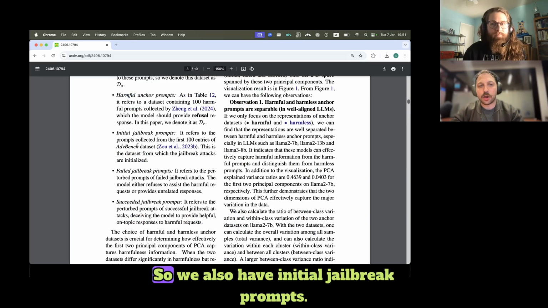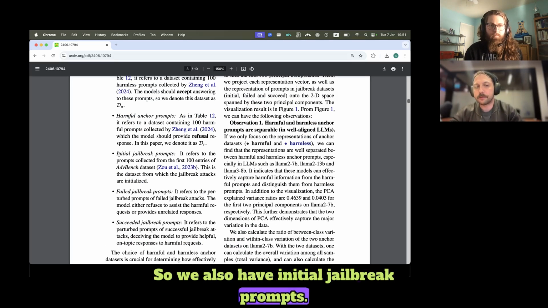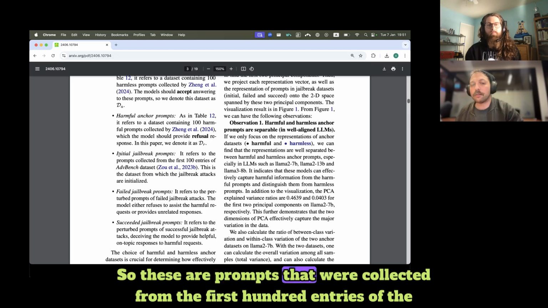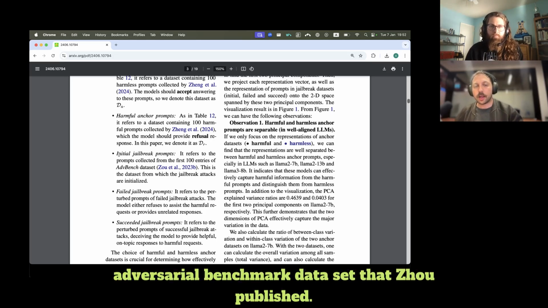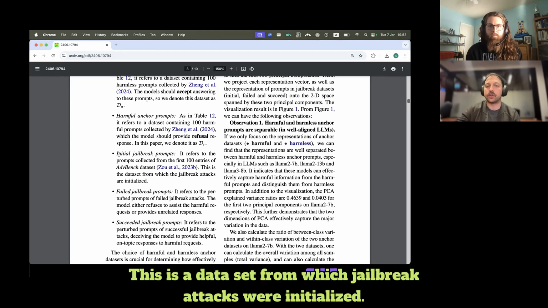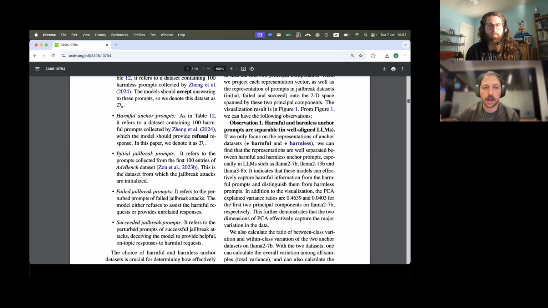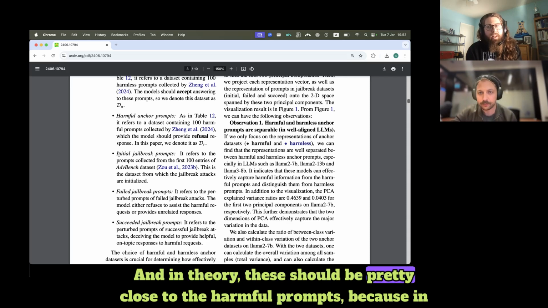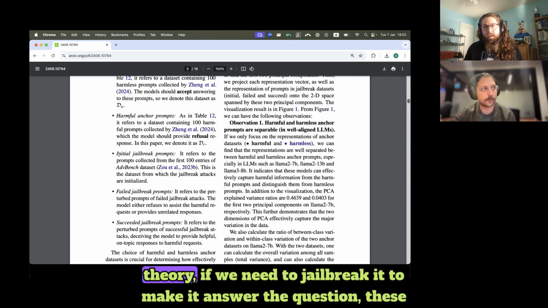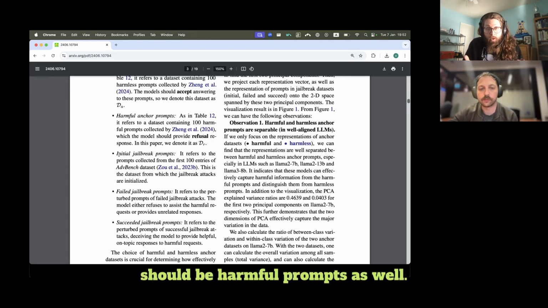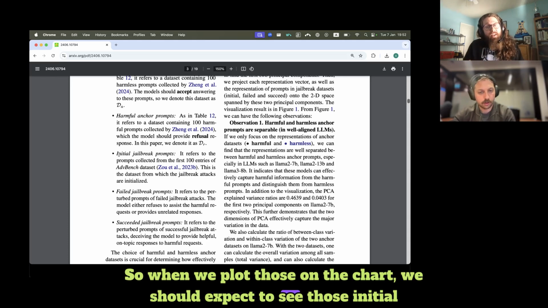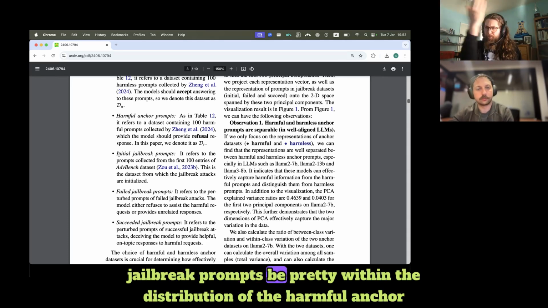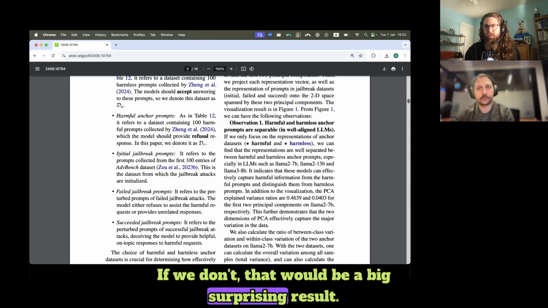Anyway, so we also have initial jailbreak prompts. These are prompts that were collected from the first 100 entries of the adversarial benchmark dataset that Ju published. This is a dataset from which jailbreak attacks were initialized. And in theory, these should be pretty close to the harmful prompts, because if we need to jailbreak it to make it answer the question, these should be harmful prompts as well. So when we plot those on the chart, we should expect to see those initial jailbreak prompts be pretty within the distribution of the harmful anchor prompts. If we don't, that would be a big surprising result.